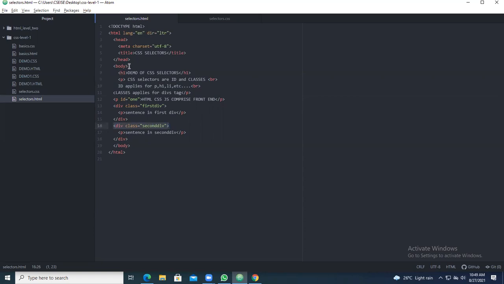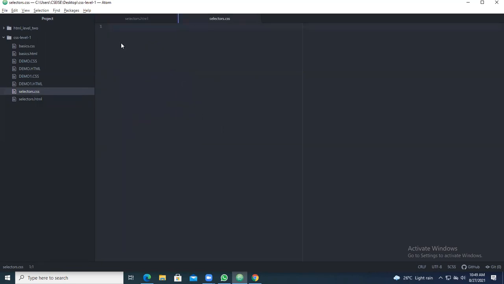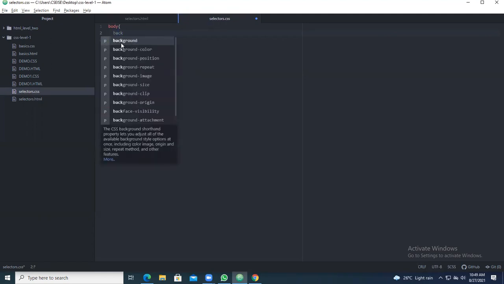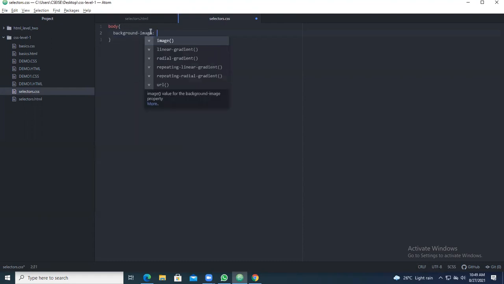First we shall start with the body part. Type body here, with brackets open and close. What are all the things you can have? For the body you can have background color or background image. Click on background image. When you give colon, it will ask you for so many options. Under this, you have to go with a URL.